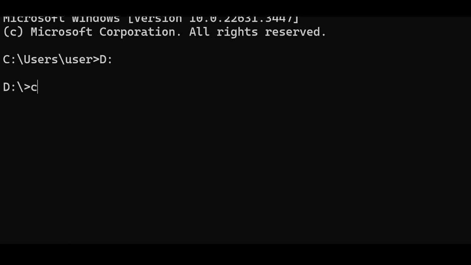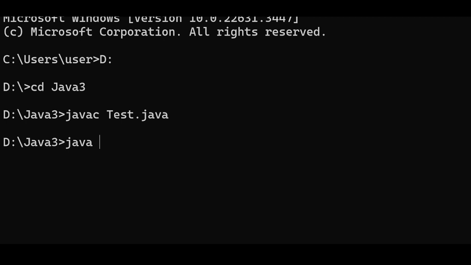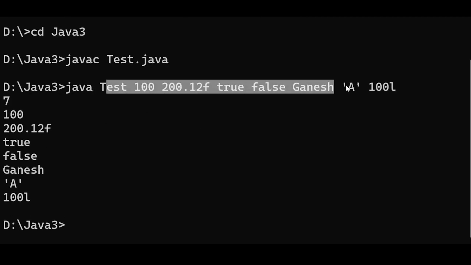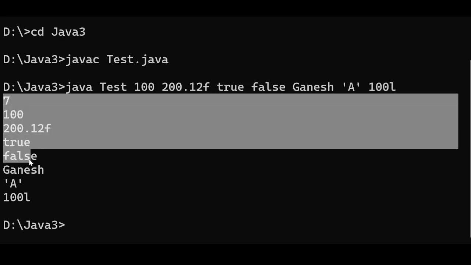Let me change the directory. cd java3, javac test.java, java test. See, I can pass numerical data 100, floating point 200.12 here, boolean data true, again boolean data false, again the string data Ganesh, character data here, long data L. See, I'm able to pass all the data and all the data is being printed here.